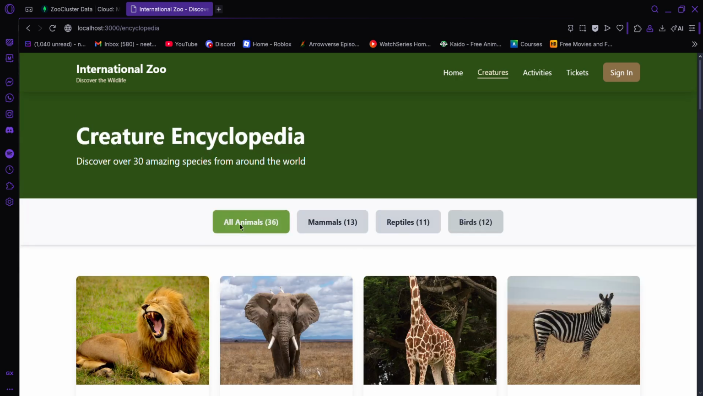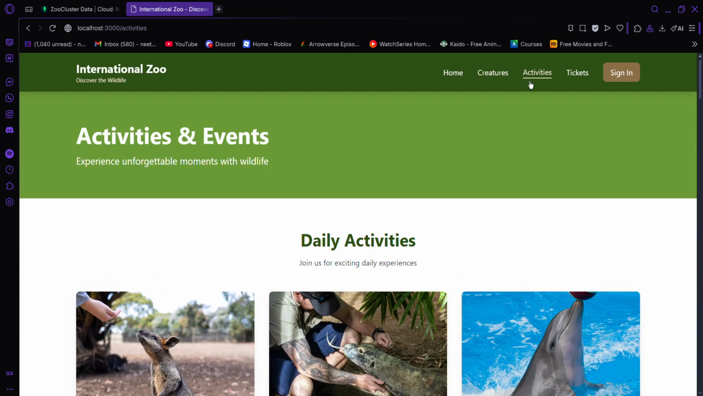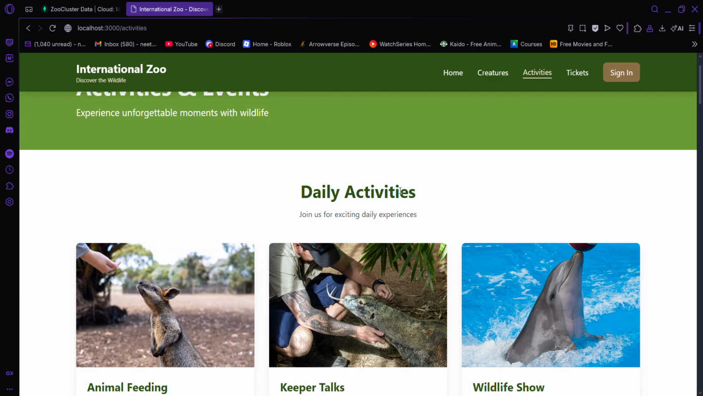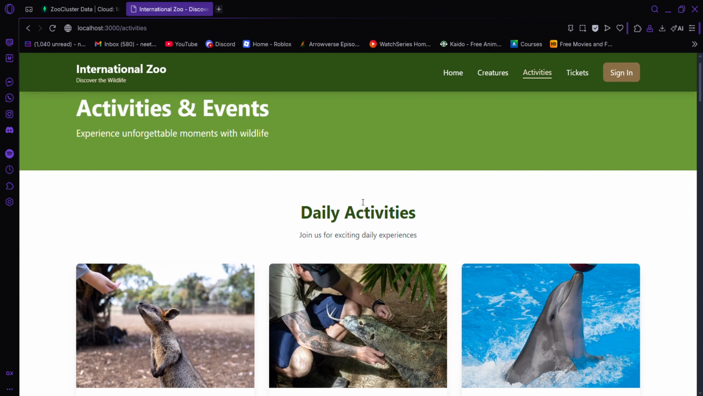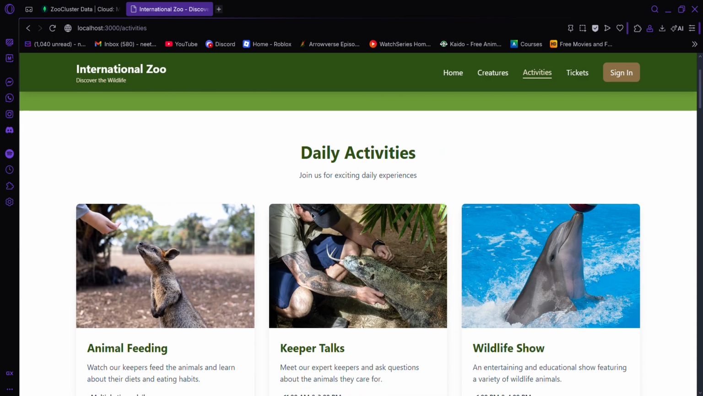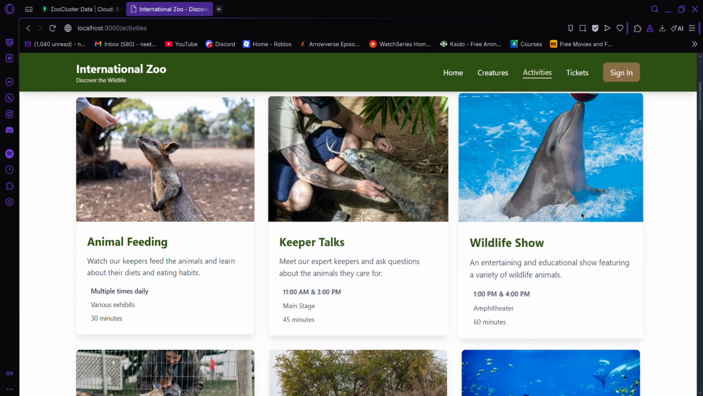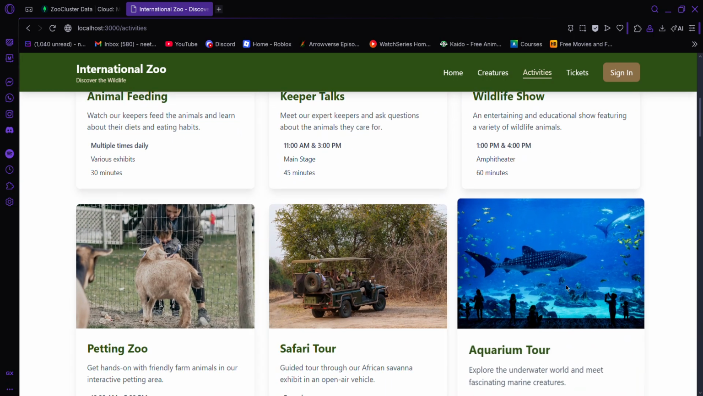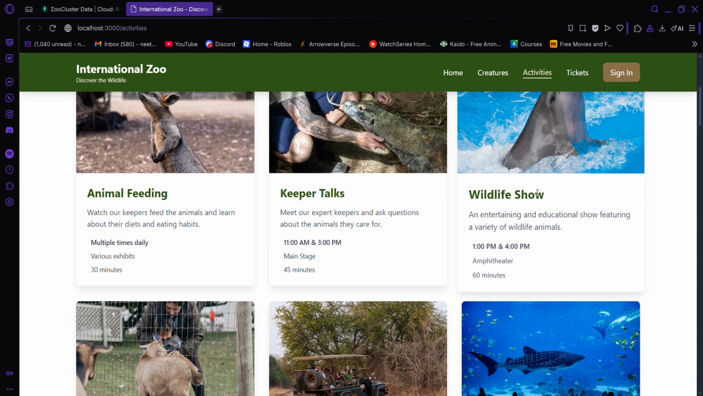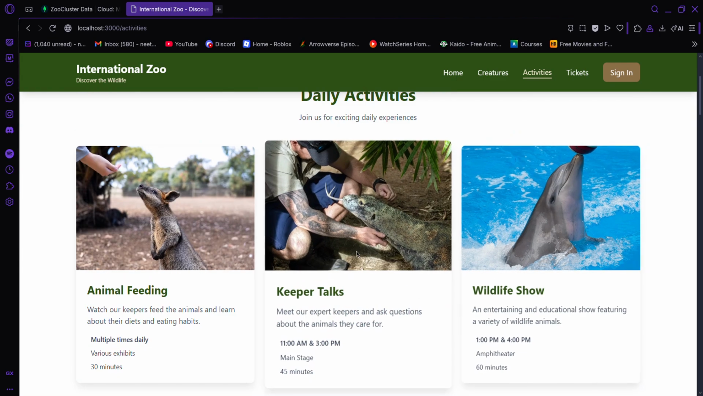Now, if you go on to the activities page, more of a visual form, here again a grid system to showcase our top activities. It's been sectioned off as our daily activities, showcasing everything that happens on a day-to-day basis, such as animal feeding, petting zoos, aquarium tours, and it's also given with their timings and their location of where they are.